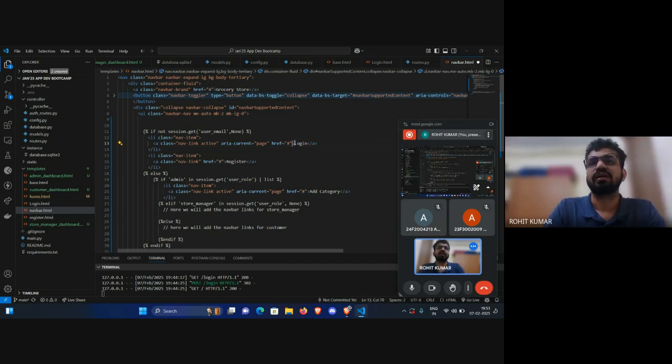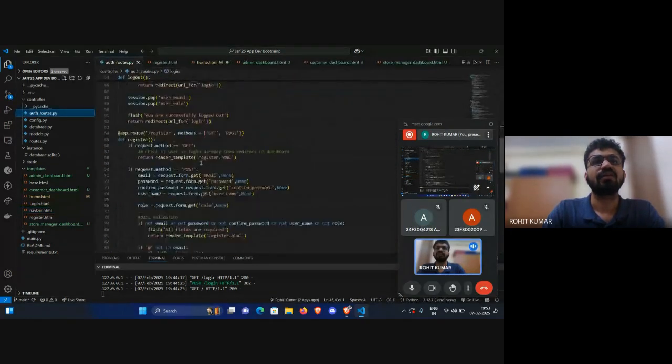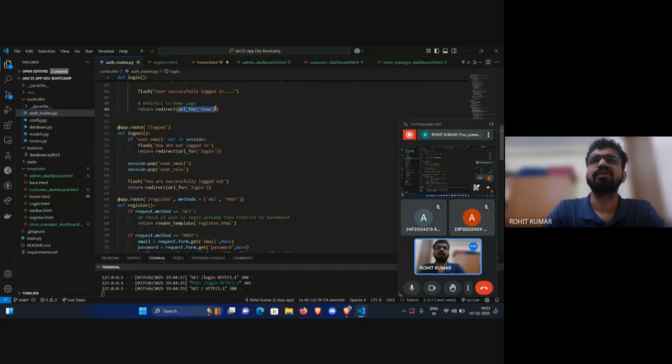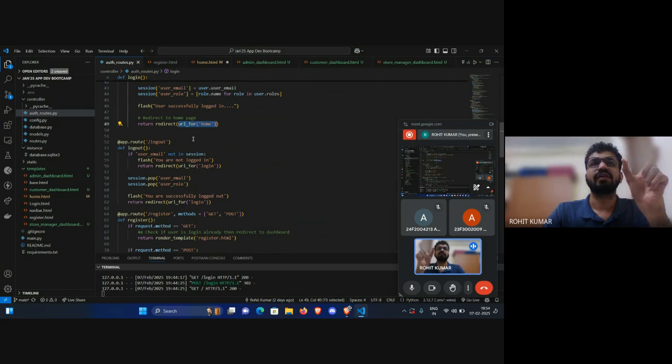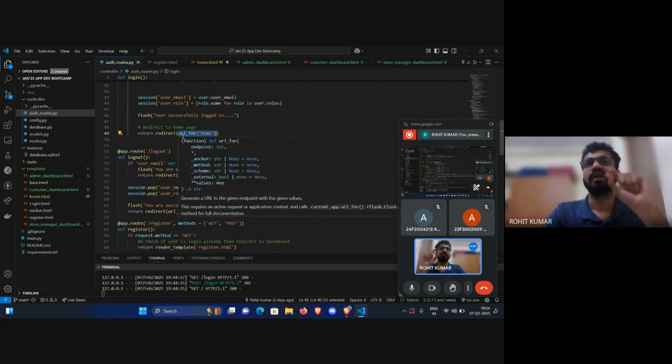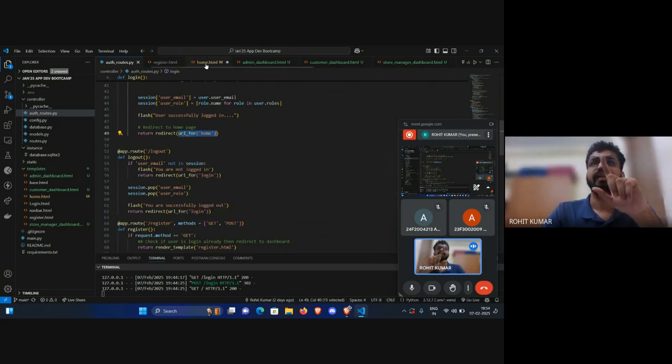So if you remember, in my auth.route.py file, we did use something called url_for. How many of you have understood what this url_for is doing? Basically, it will give you the path or the endpoint for a particular functionality. For example, if we say url_for home, it gives us the endpoint for the home page where we have defined the function, right? Similarly, we can use url_for inside Jinja as well. So how can we do that?